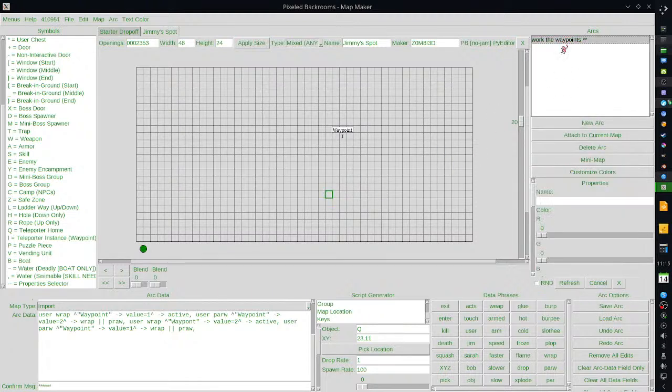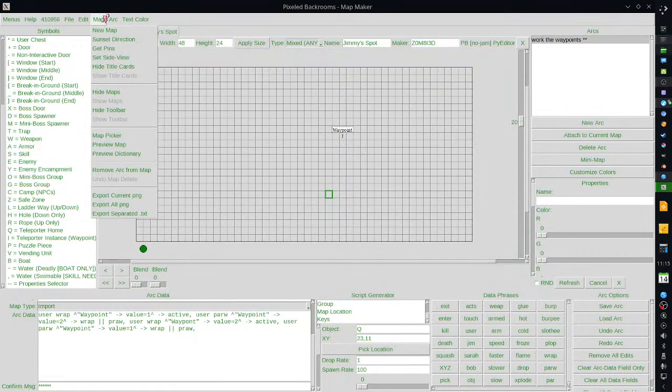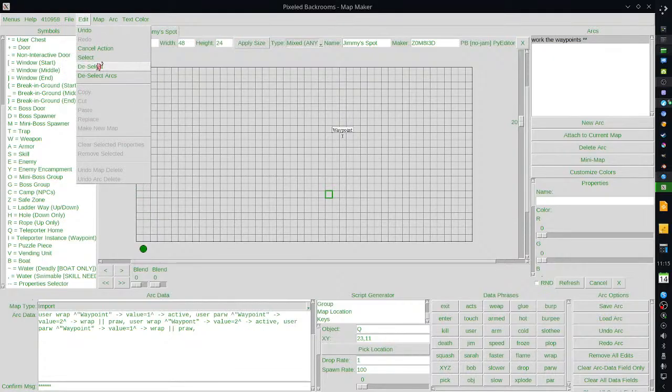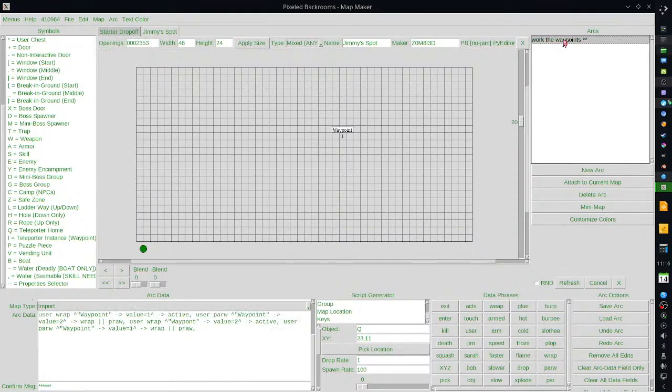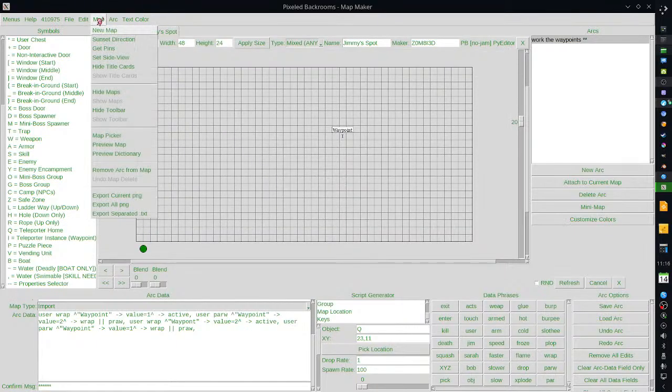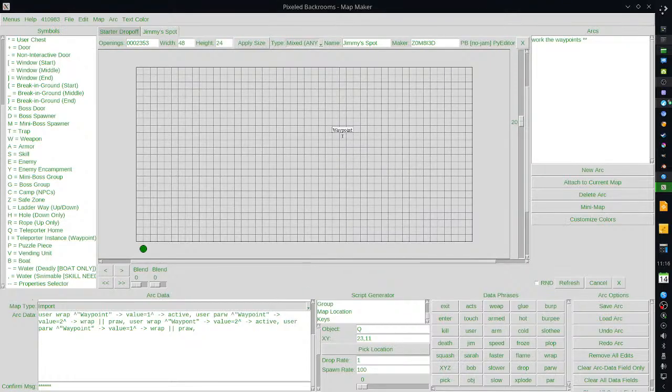So. Deselect. Okay, that cleared it out. See, there's nothing there. Perfect. Now did this clear out? So go back in here. Edit. Looks right. So clear up data fields.